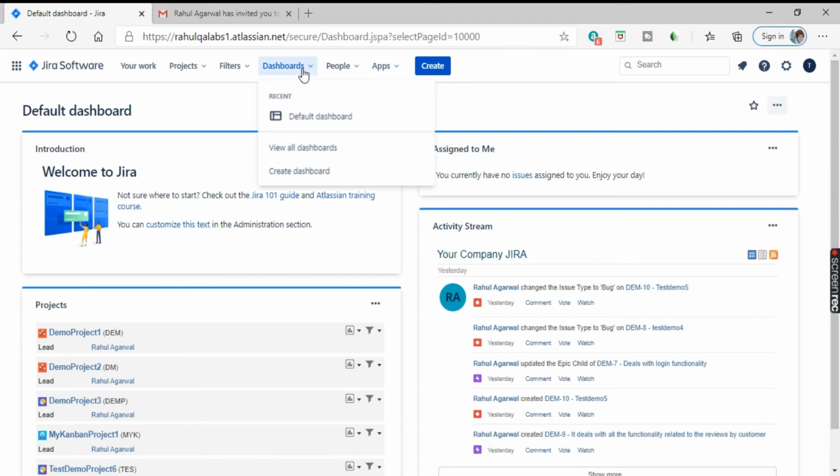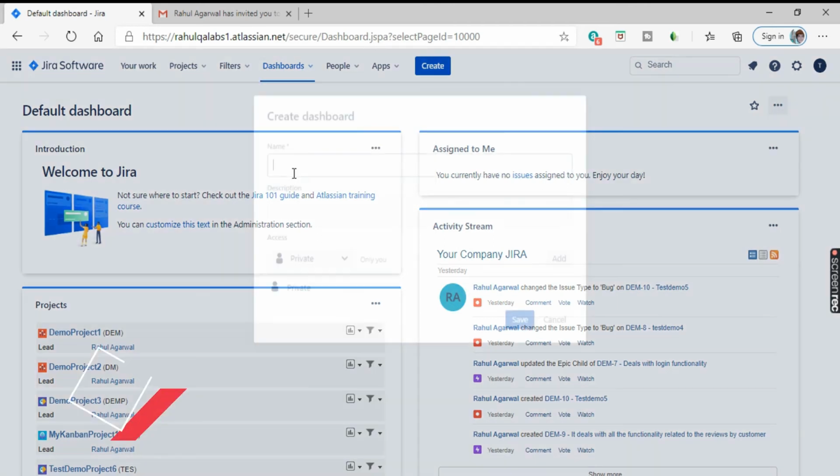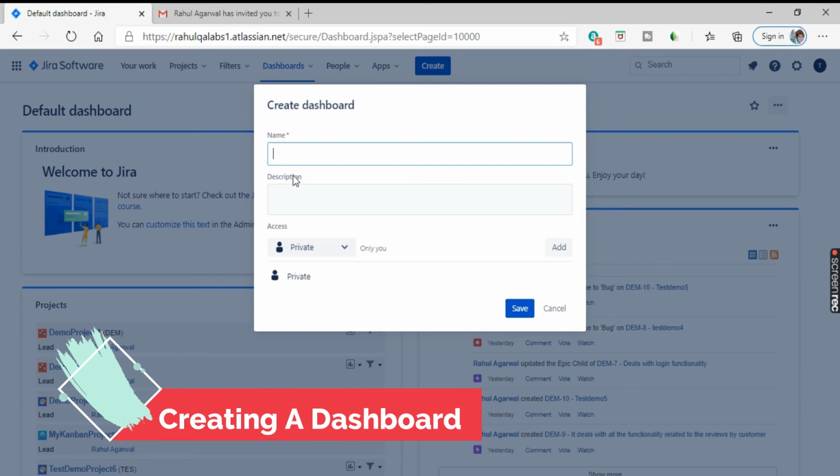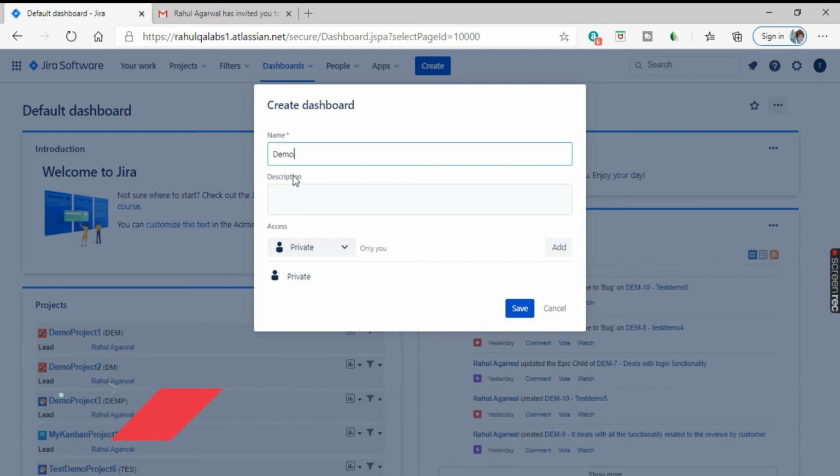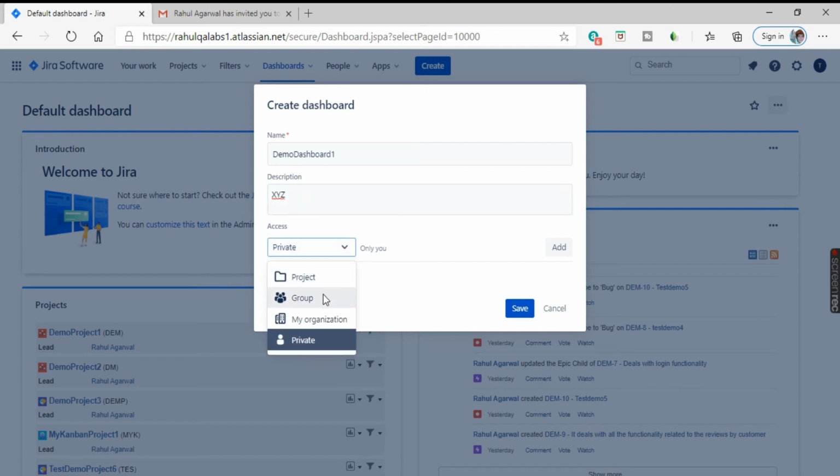If you want to create a dashboard, you have to go here, click on create dashboard. Suppose demo dashboard 1, some description you can give as per your requirement. So this is the access right. You want to keep it as private, or you want to share with other people as well. So this is the access level that you want to give. As of now it is private.